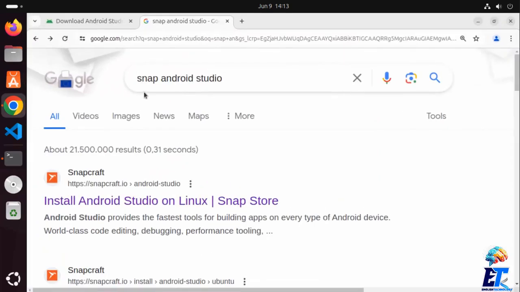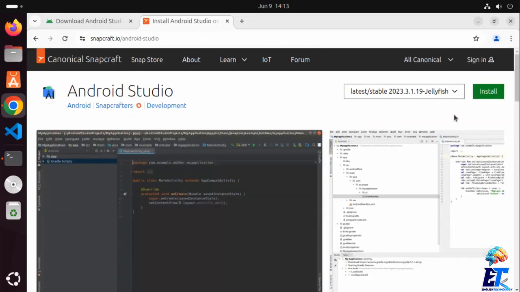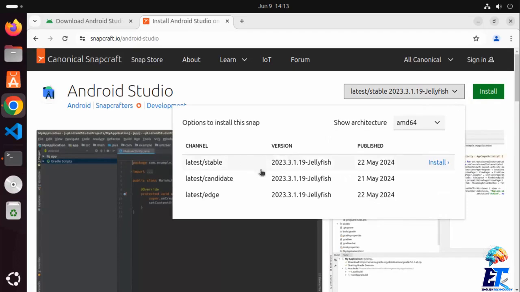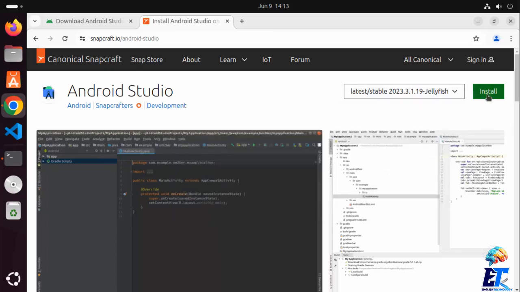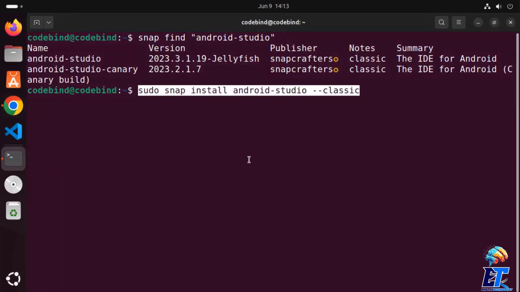Now let's see how we can install Android Studio using Snap Package Manager. For that, you can search for Snap Android Studio, and the first link which will appear here will be from snapcraft.io/android-studio. So I'm going to click on this link, and you can see the different versions which are available, but you don't need to worry about them. You just need to click on the install option here and then copy this command, which is sudo snap install android-studio --classic.